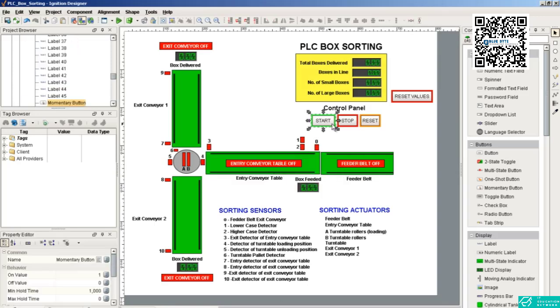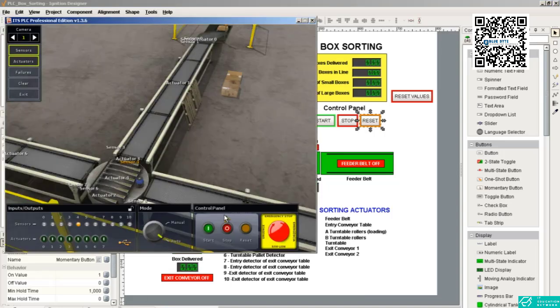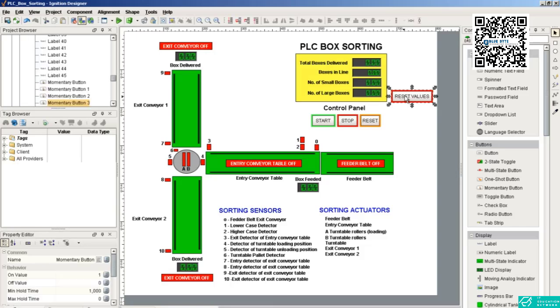Now these are the momentary buttons which I took from here. These are named start, stop, reset, because this is my control panel, which is the replica of this control panel. Start, stop and reset. This is another button to reset all these values. Now these values are total boxes delivered, boxes in line, number of small boxes, number of large boxes.